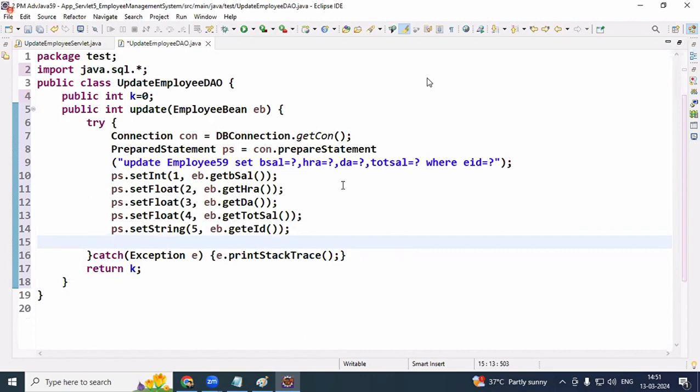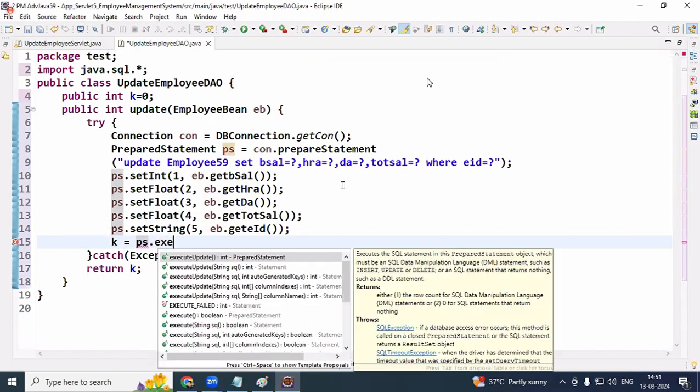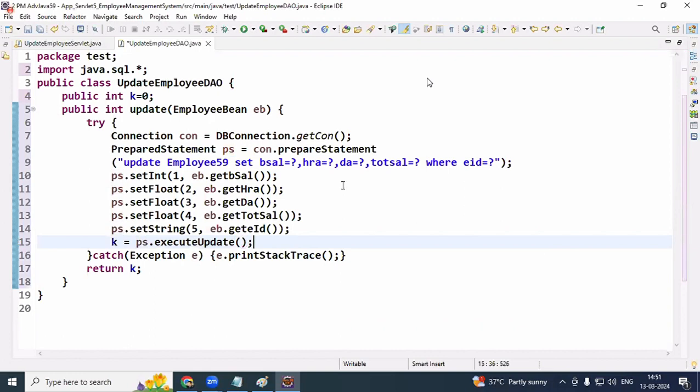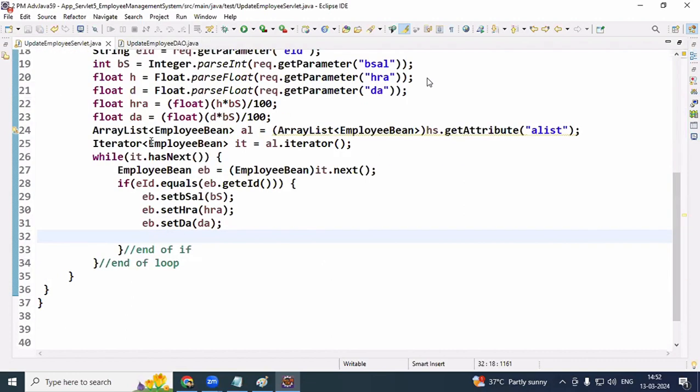All of you understood up to here now, right? From that bean, what updations happened, I'm bringing those values and giving them to the prepared statement object. When I was drawing the prepared statement object, I asked you to visualize there are fields available, we are loading. Today I'm loading the data from the bean object to the prepared statement object. So k is equal to PS dot execute update. All have understood this code now, right?